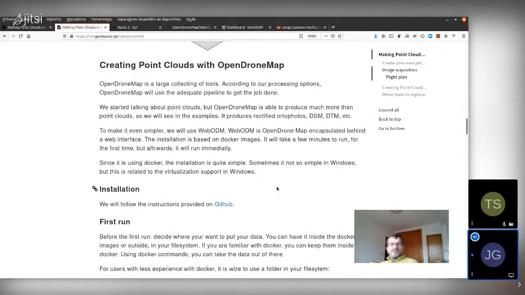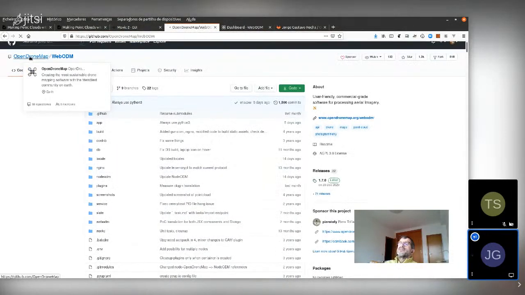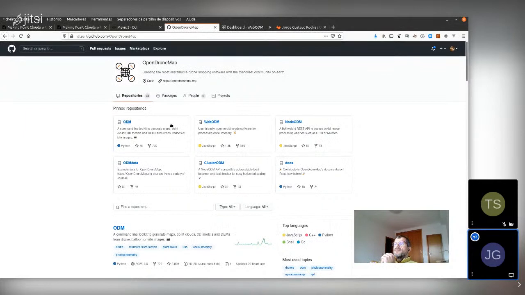So let's see what OpenDroneMap is and how it works. There is a link here. It is easy to find. OpenDroneMap has several products here. We can see, for example, two that I will talk about today: WebODM and NodeODM.